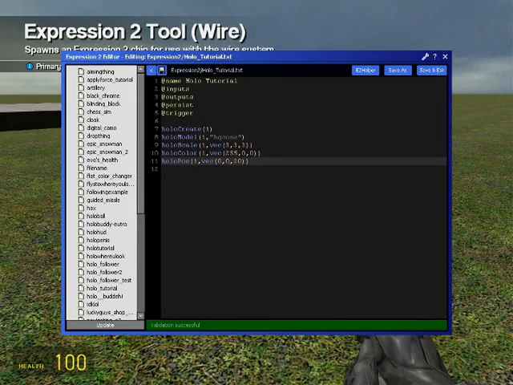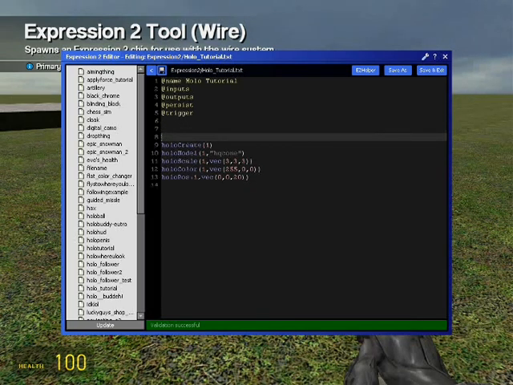So maybe we want it 20 units above the chip. So we're going to create a variable called ChipPos. It doesn't matter what a variable's name is. I'm going to make it entity():pos. You separate functions with a colon, and that will give me a vector, which is the chip's position, because the function entity by default returns the ID of the actual E2 chip.